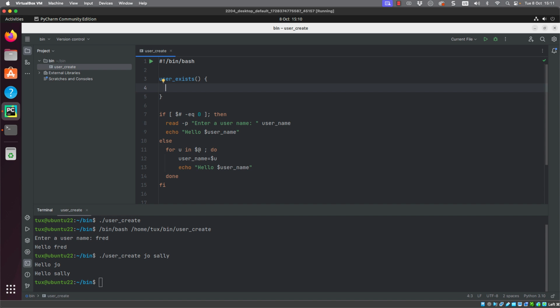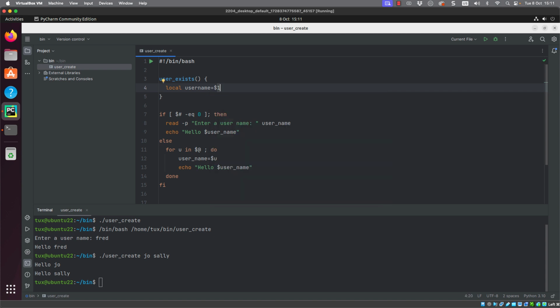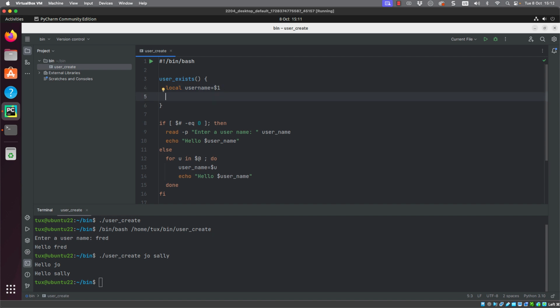Now, the first thing we might want to do is set a variable. And we're setting a variable that will be of scope local. We're going to call it username. I just want to make sure that this is different, so it's understandable to be different from the user_name variable that we use outside of the function. I'm going to have it set to the value of $1. Just like a script, a function can take input parameters. So this is the first input parameter.